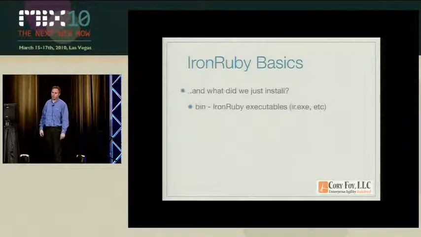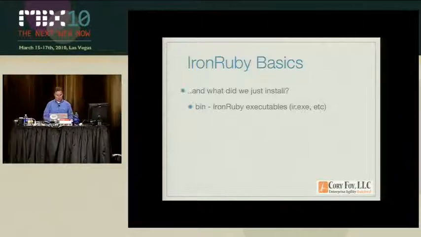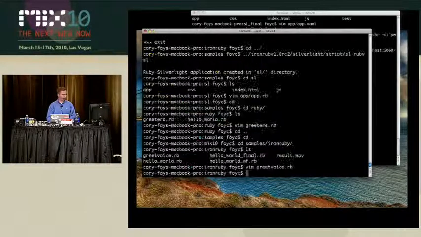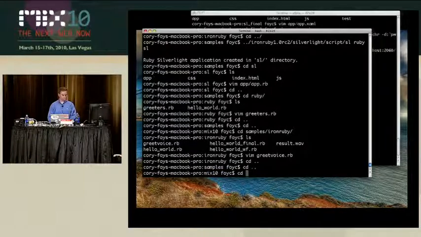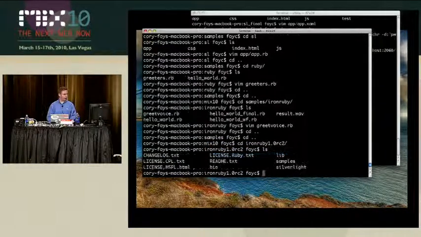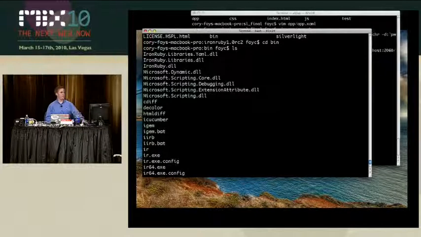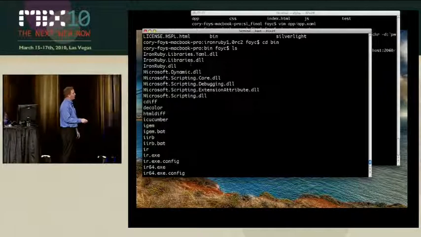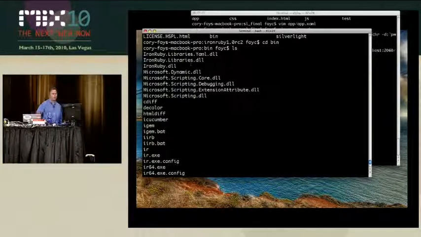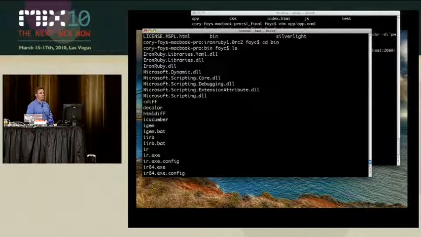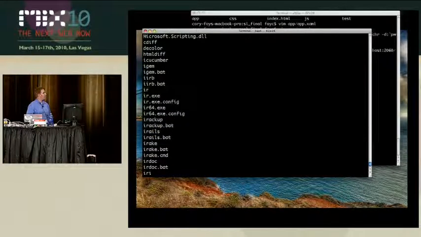So what happens when we install that? Let's very quickly take a whirlwind tour of what it looks like. This is release candidate 2. We have a bin directory, which includes some DLLs: the IronRuby libraries, the YAML DLL, the dynamic DLL, and the scripting DLLs. And then we have a bunch of various programs. We have igem, which is our Ruby gem command. We have ir, which is the Ruby interpreter. We have irb, which is the interactive Ruby interpreter.